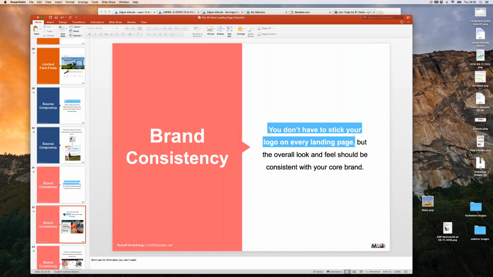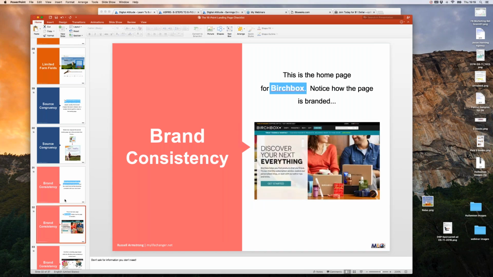Let's see here. You wouldn't want a page that's black and white, and then they go to another page and it's full color. I mean, that's definitely not matching.